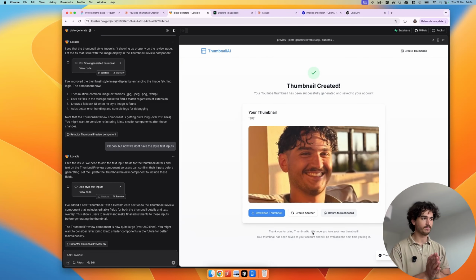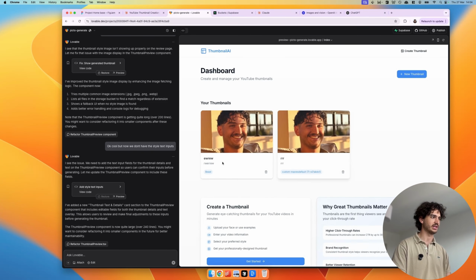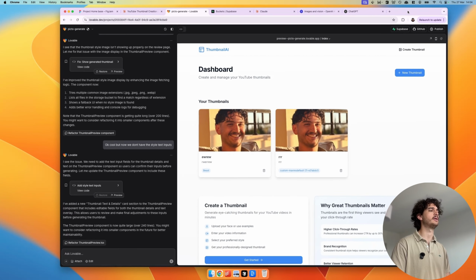And it's going to cook. And then we're going to go, boom. There's your thumbnail. But it's probably going to take a couple of minutes, to be honest. It does take a while. Return to dashboard. We've got Beast style here. That's nice. Good job, Lovable. Doing very well so far, I must say.